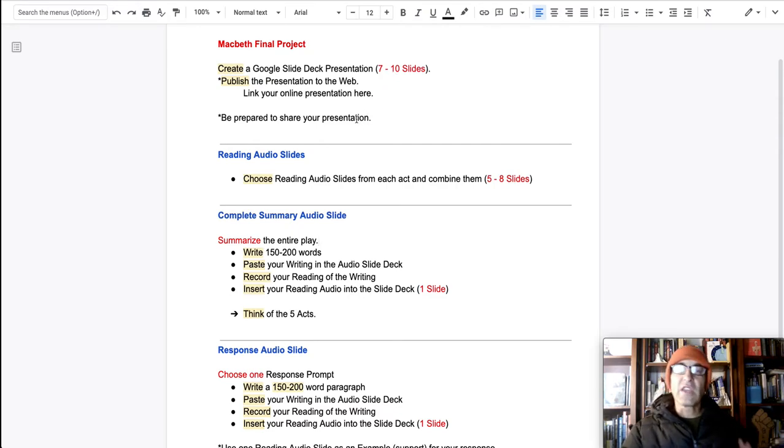So I'm going to go over each one of the sections very quickly. I will go over it in class, and I will also be available for questions over the next week. So the first set of slides is to choose 5 to 8 slides that you have already created. So if you have been creating audio slides as we've moved through the play, you will simply choose the slides that you want for this presentation.